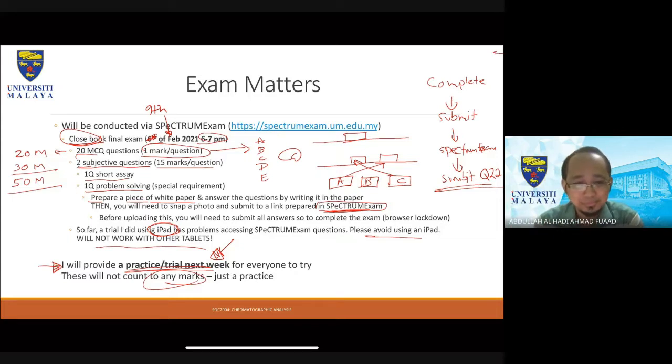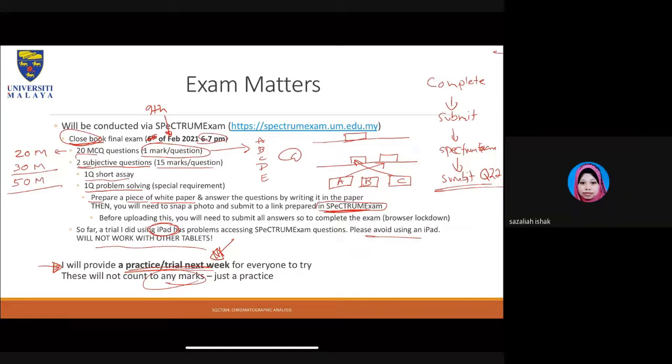Any other questions? Doctor, I want to ask about the last question, about writing on the white paper. When we scan our result, do we need to email it and then open the email in Spectrum Exam? Can we open our email?